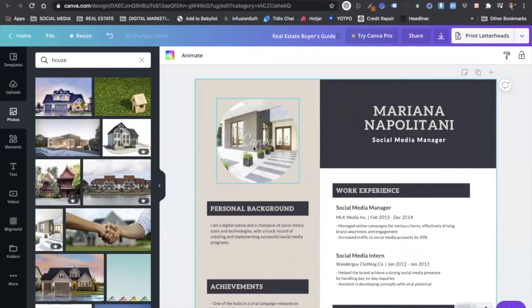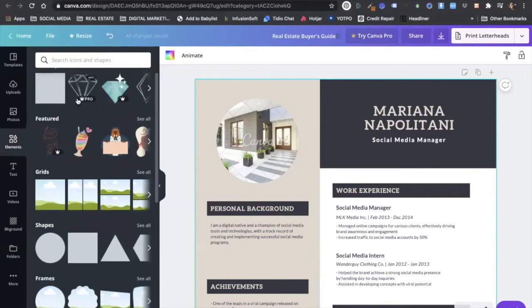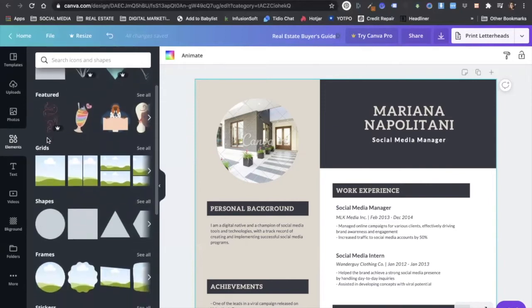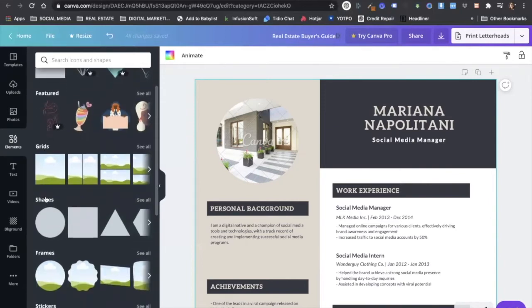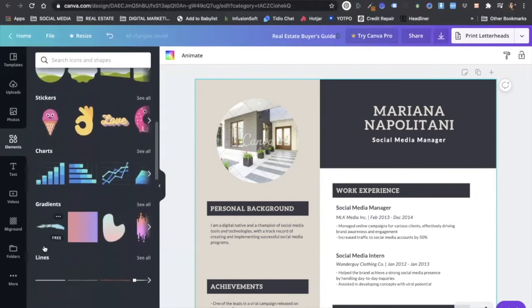Okay, so the next item is going to be elements, and this is going to be where most of the elements or shapes and image frames are going to be found for Canva. When you scroll through here, you see the different menu items like recently used, featured, grids, shapes, frames, stickers, charts, gradients, and more.